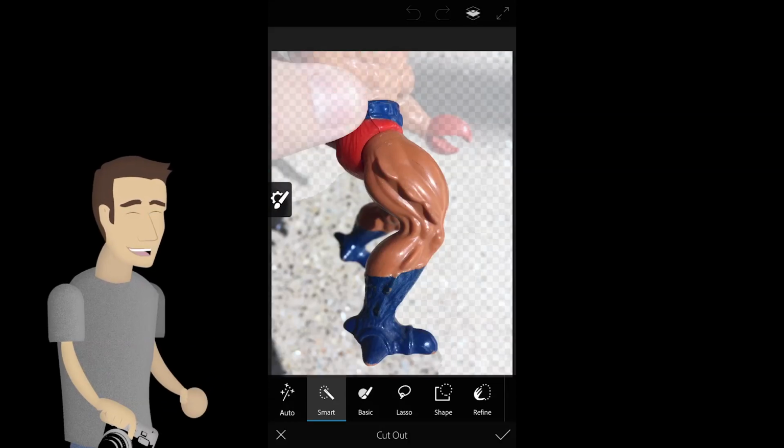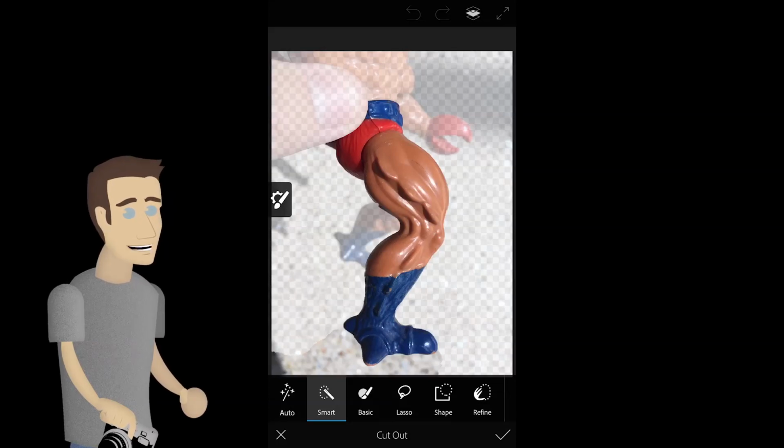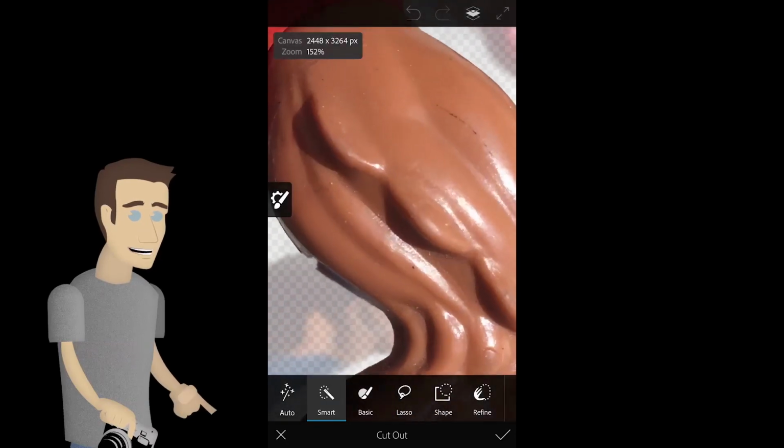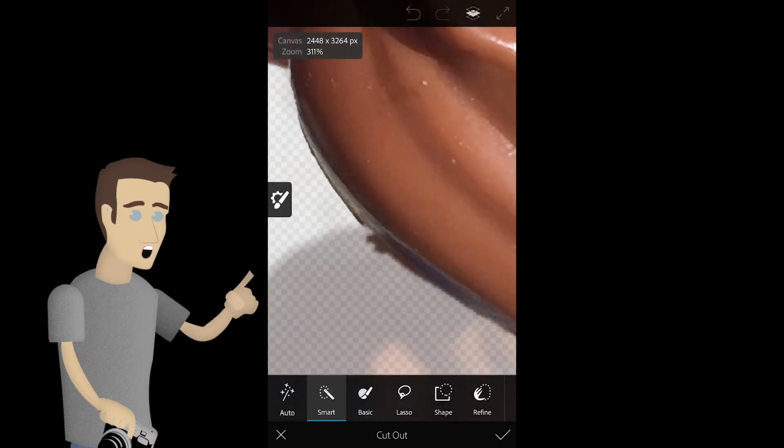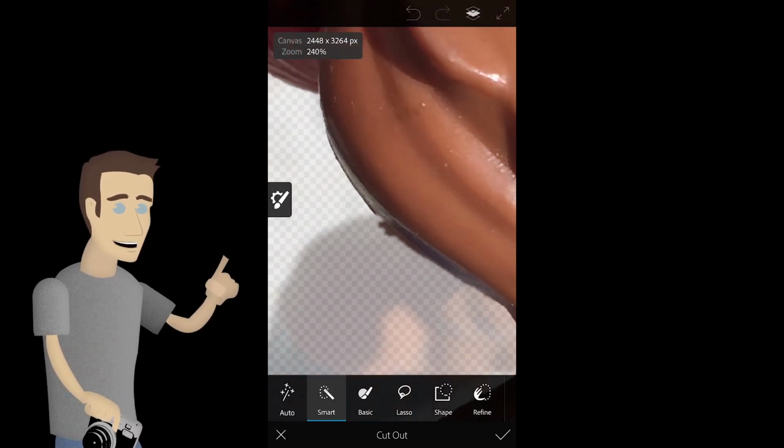We're going to use the smart brush, we're going to use subtract, and I'm just going to draw with my finger around his leg. As you can see, it does a really good job of catching the pixels you want to catch. I'm going in with the basic brush to refine my edges.